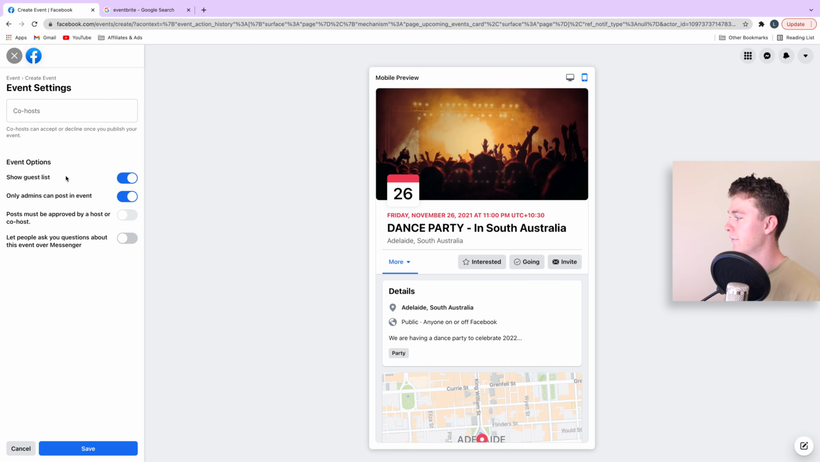We can have a look at other event settings in here. So say, for example, you want to add some friends to help you manage the event. You can add them in here. You can even have the guest list shown or not shown. You can have a rule as only admins can post in the event. That means only people like you who manage a page can post in there.